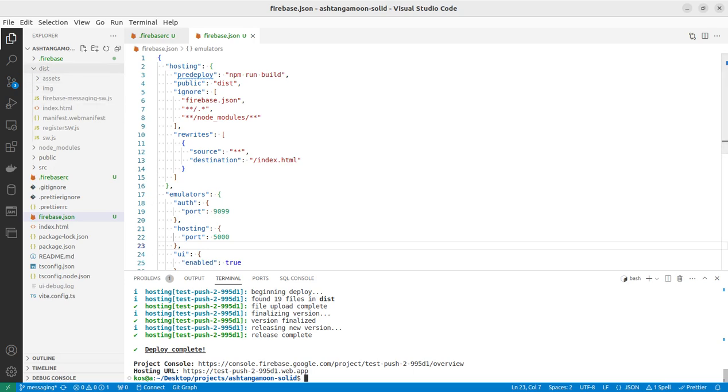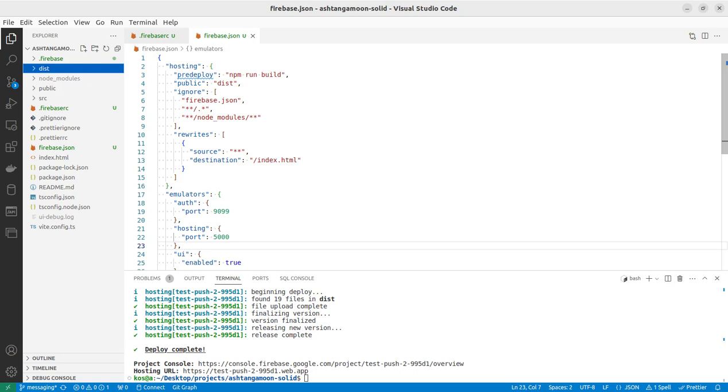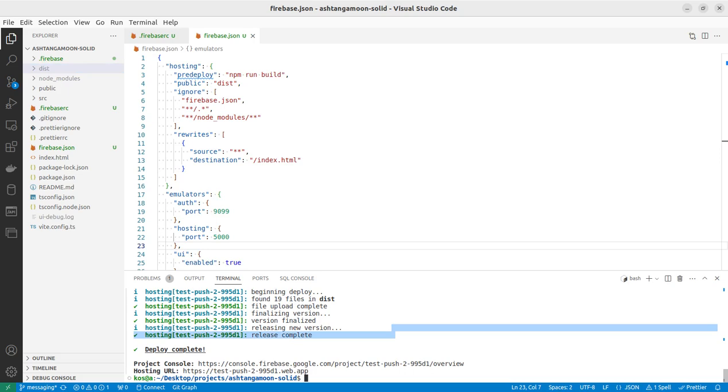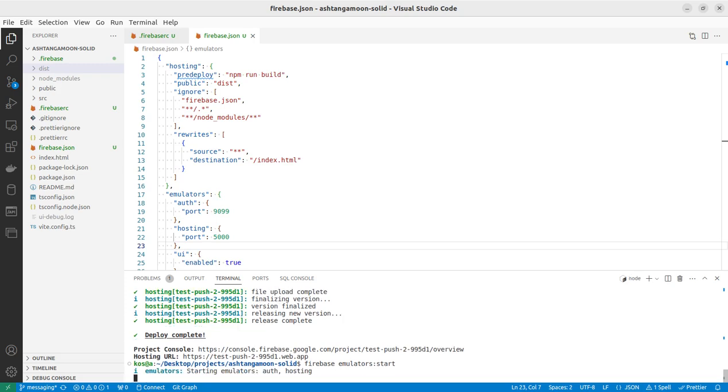Of course, Vite provides some preview approach also, but we want to be closer to the Firebase environment, meaning that we need Firebase library URLs to be working locally, which is not possible with Vite, as far as I understand. So we need to test with Firebase emulators. I'm going to run Firebase emulators now. Emulators start. Let's see what happens when I start emulators.